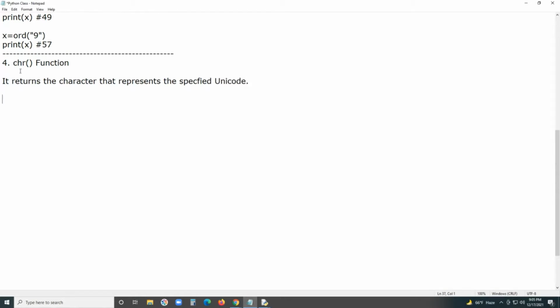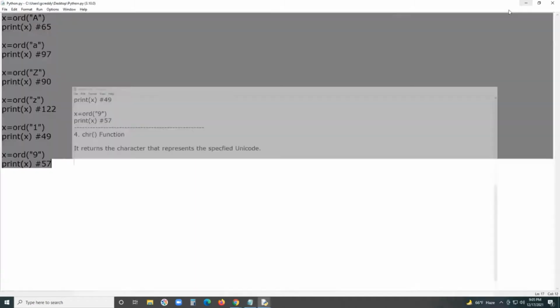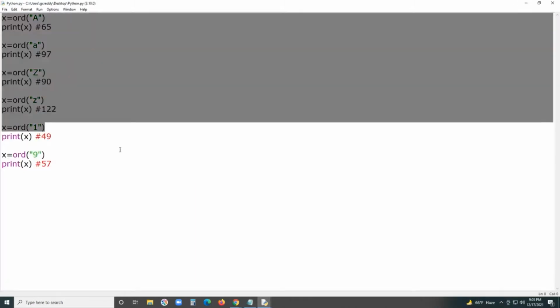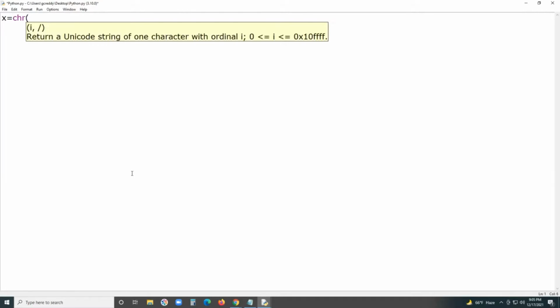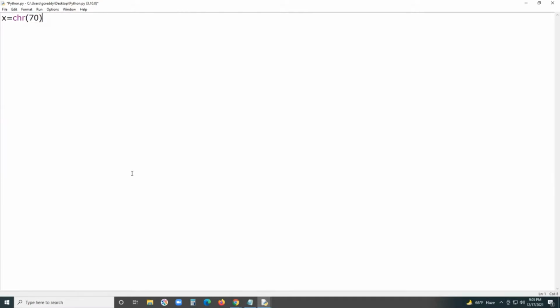Observe the example, Savitri. Suppose x is a variable. You can use A, B, C, R, Z, any variable, any name. Meaning also is not required. It is just an identifier. Say x equals CHR of 70. This is the code. It will return the corresponding character. Suppose print of x.